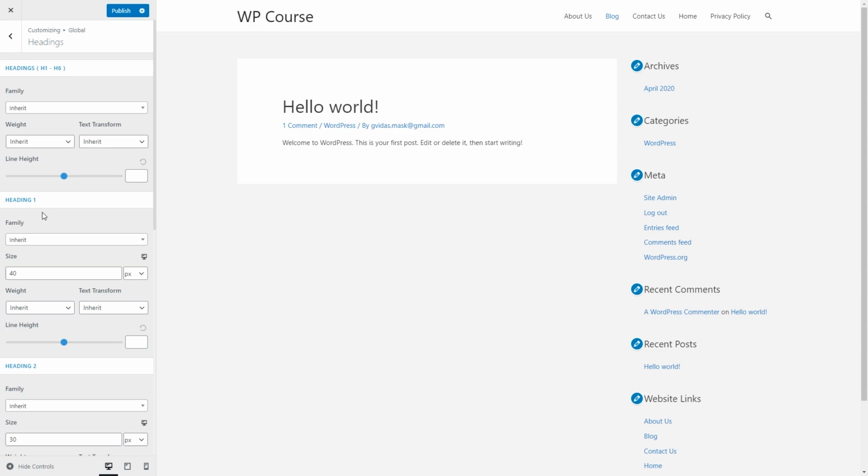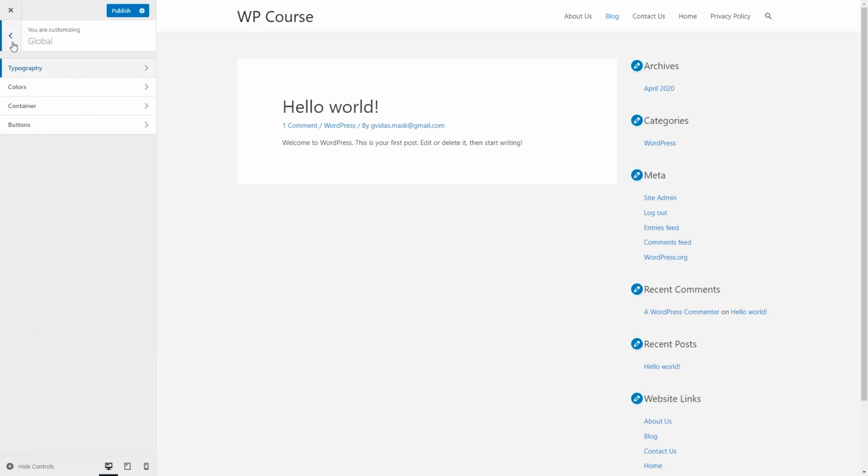Right here you can change the font for each individual heading, so you can select a different font for the first heading, for the second, but I believe there's no need to do any changes. Everything looks good by default. So let's go back and let's click back.